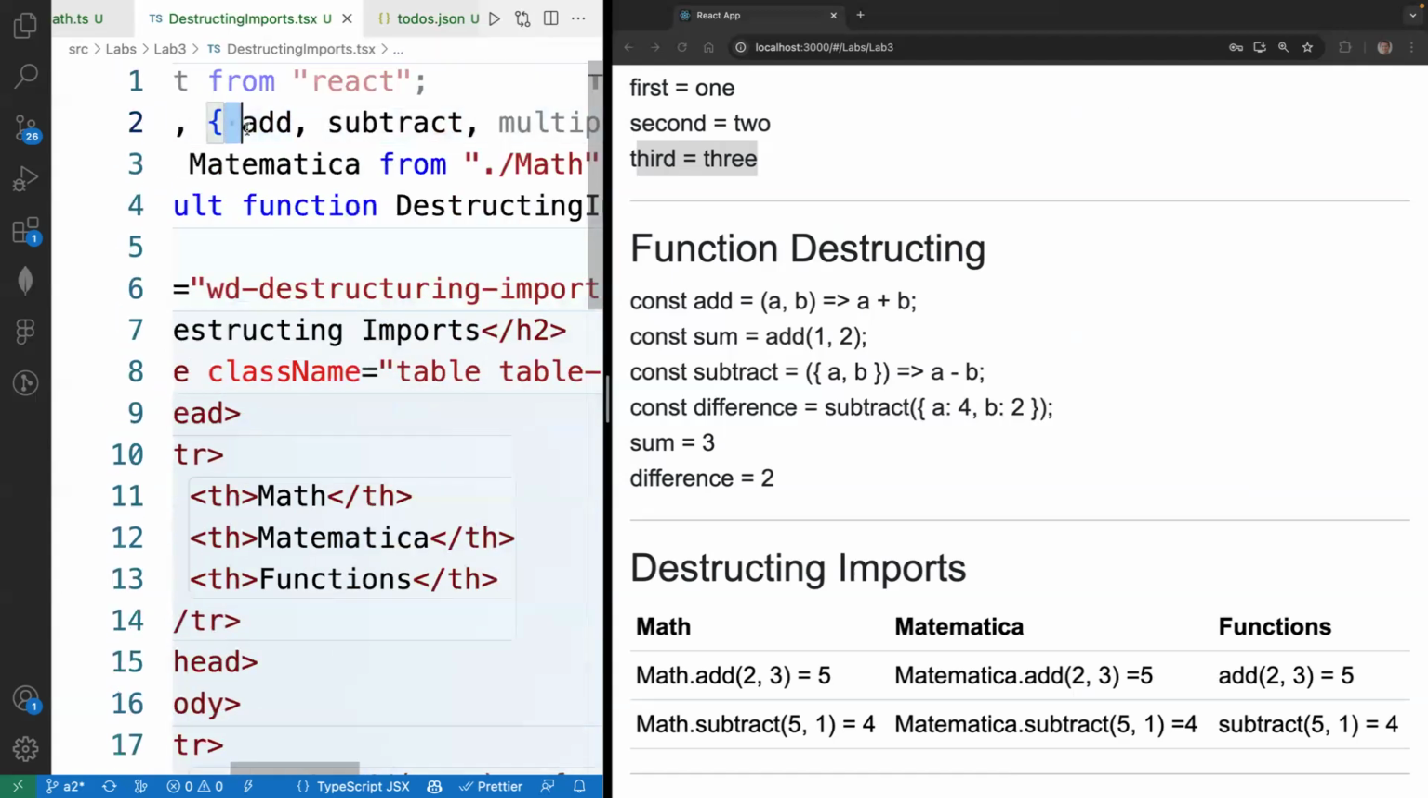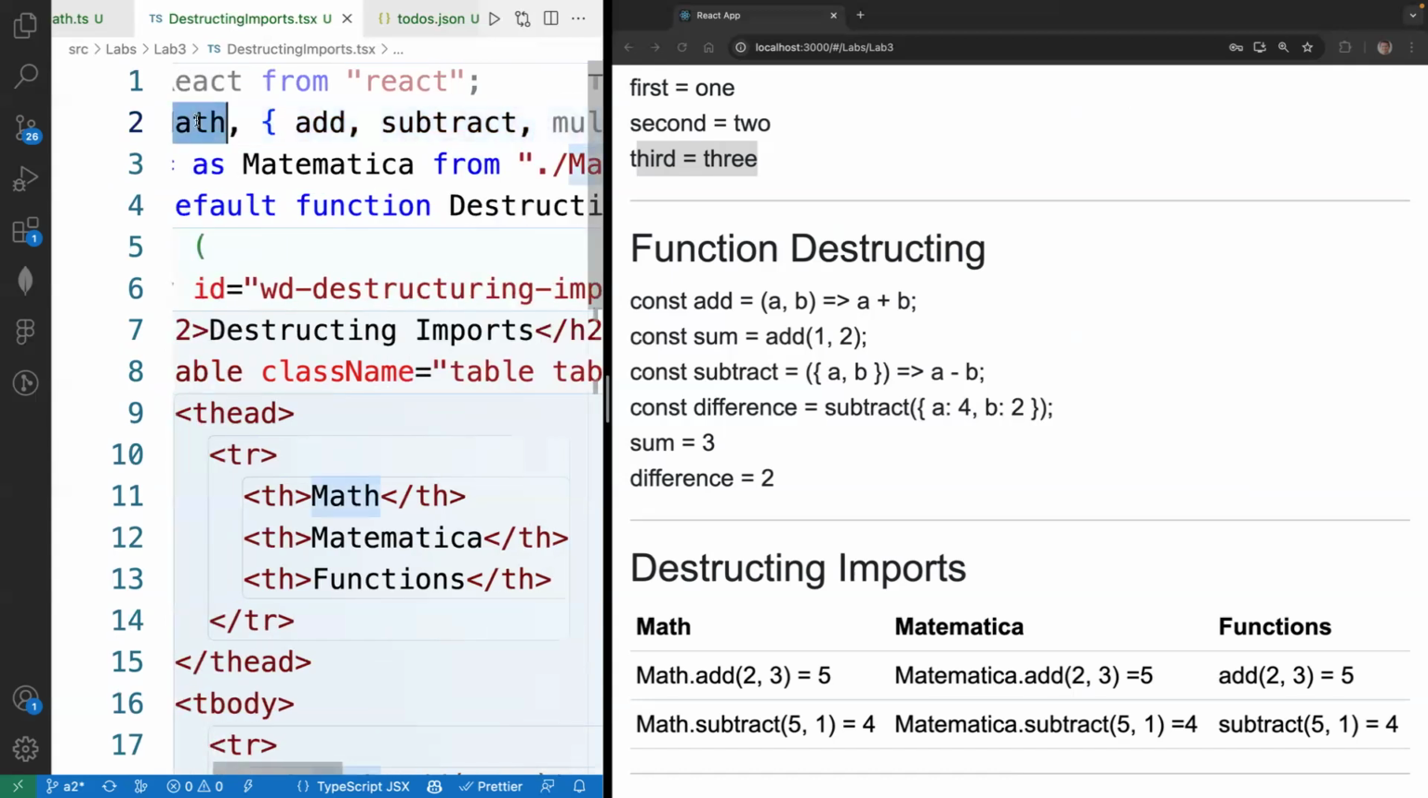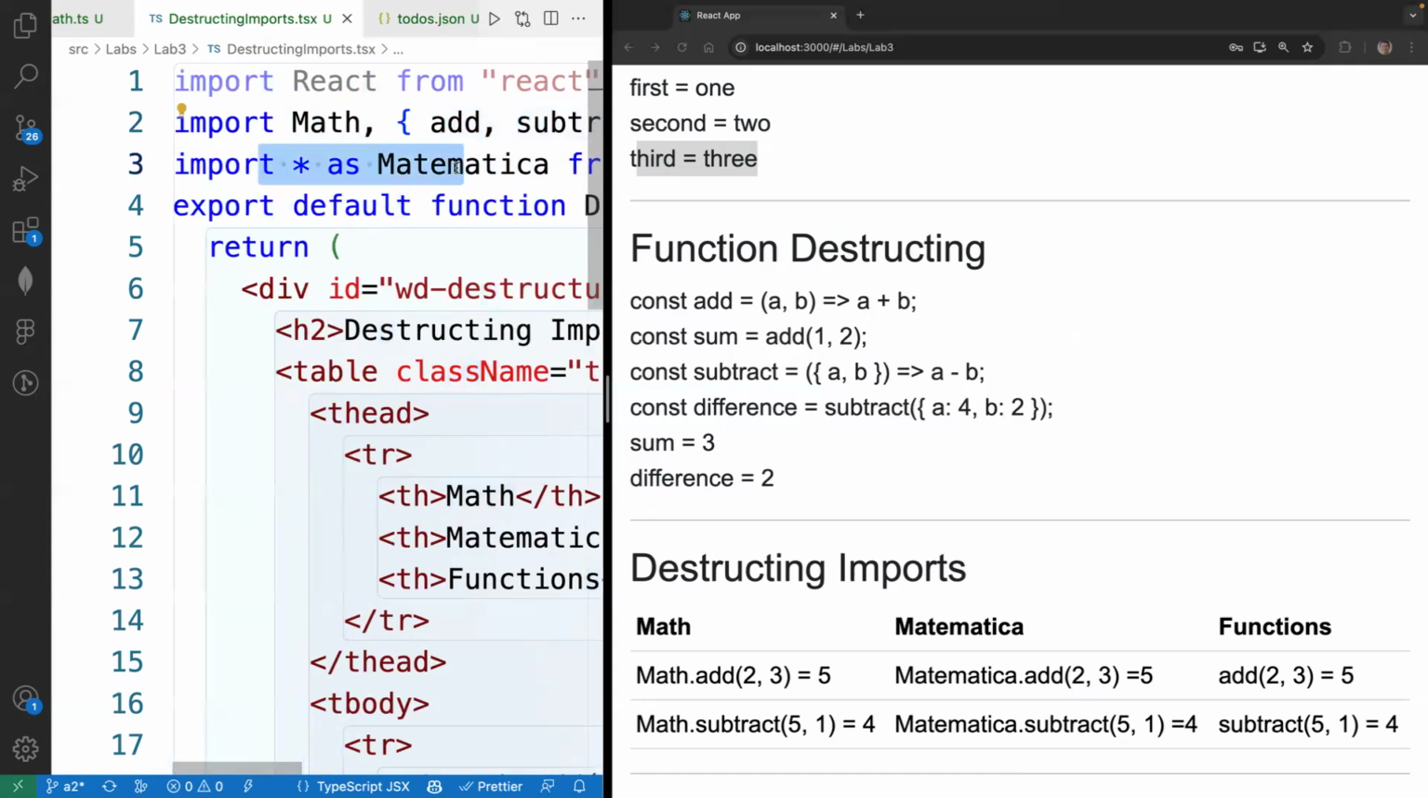over here using the destructuring. So either through math, individually, or using the star. And you'll see me use each one in different ways. We'll come back to why you would use one or the other, and discuss that a little later. Okay.